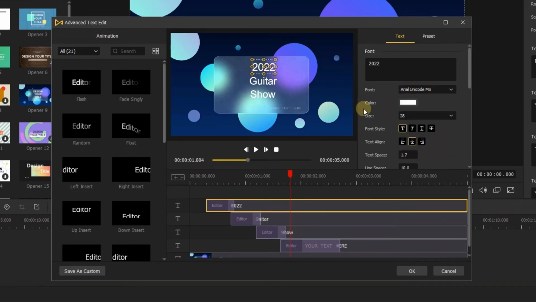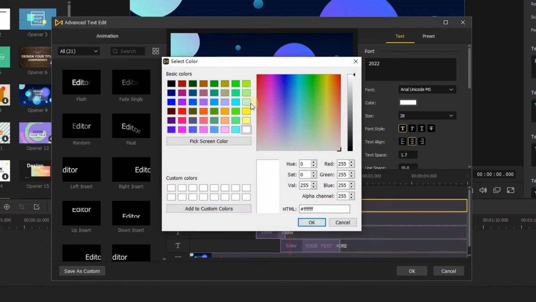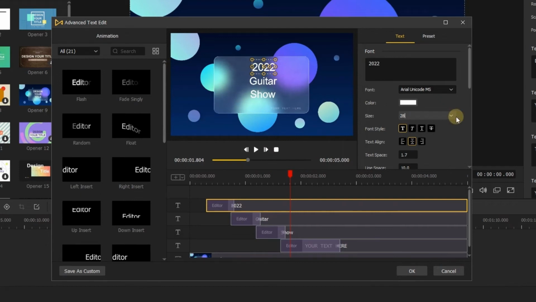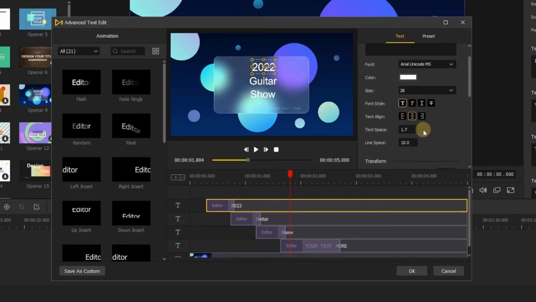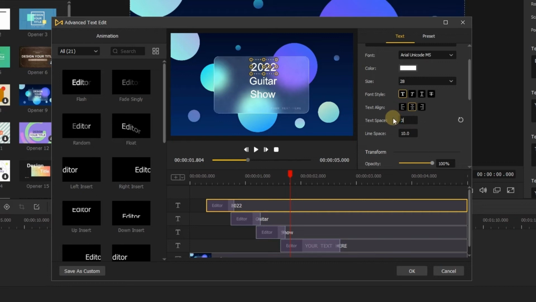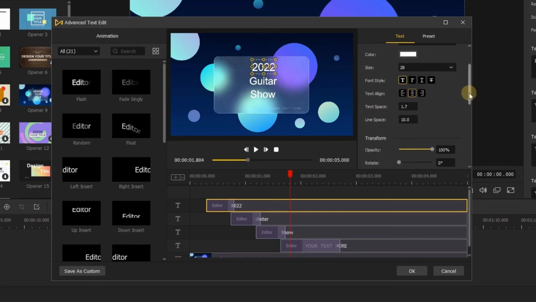Next is the text color. By clicking here, we can choose from the full spectrum of color, and we can use pick screen color to take a color from something else on the screen, and use it in our text. Here is the text size in this drop-down menu. We also have bold, italic, underline, strikeout and alignment tools here. Next is the text space. This is the space between each character left to right. Line space is the space between lines of the text above and below.